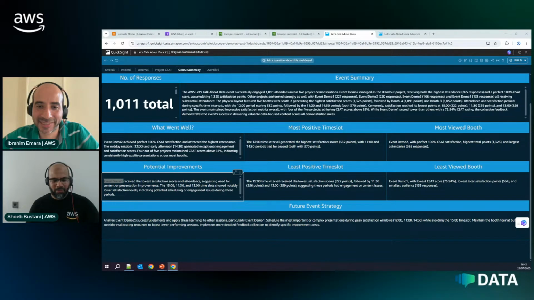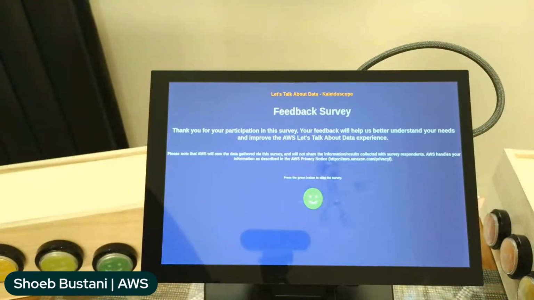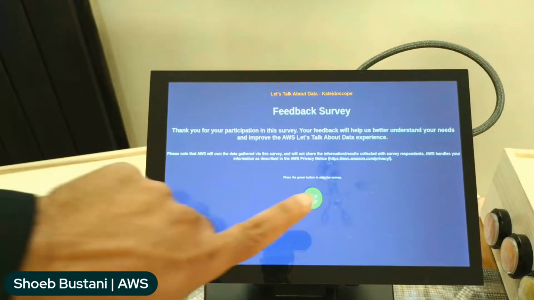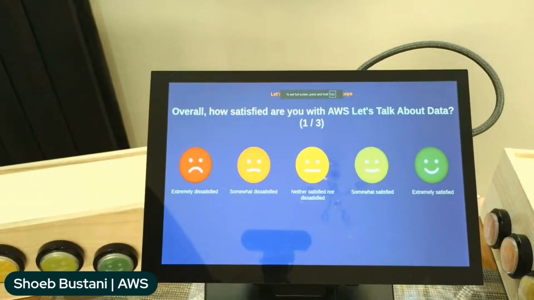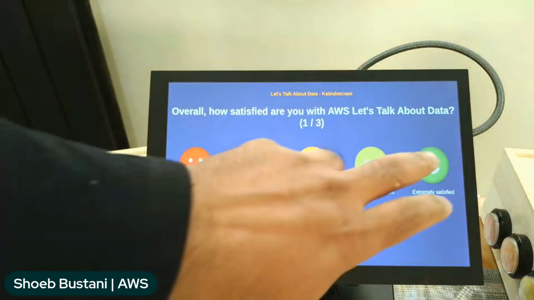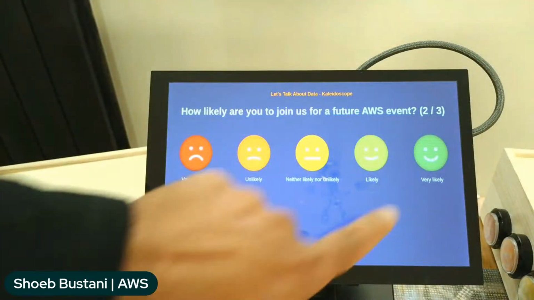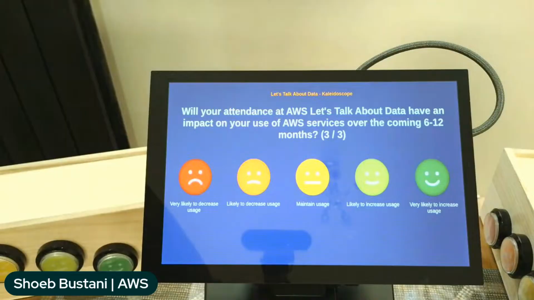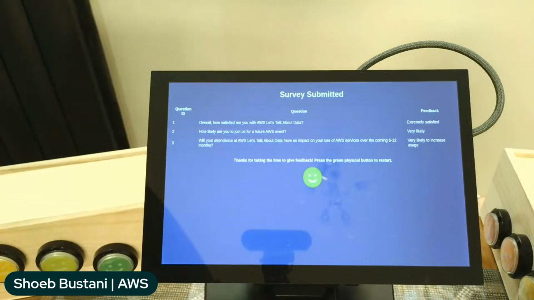So let me switch the camera. Okay, can you see that? There's a touch version of it. What we saw this time was simple clicks: one click, one feedback, and some insights. Whereas with this one, you can have more data collected. So this is an awesome event. I'm going to click on all greens, yes I'm going to join future events, and yes, it will increase my usage.